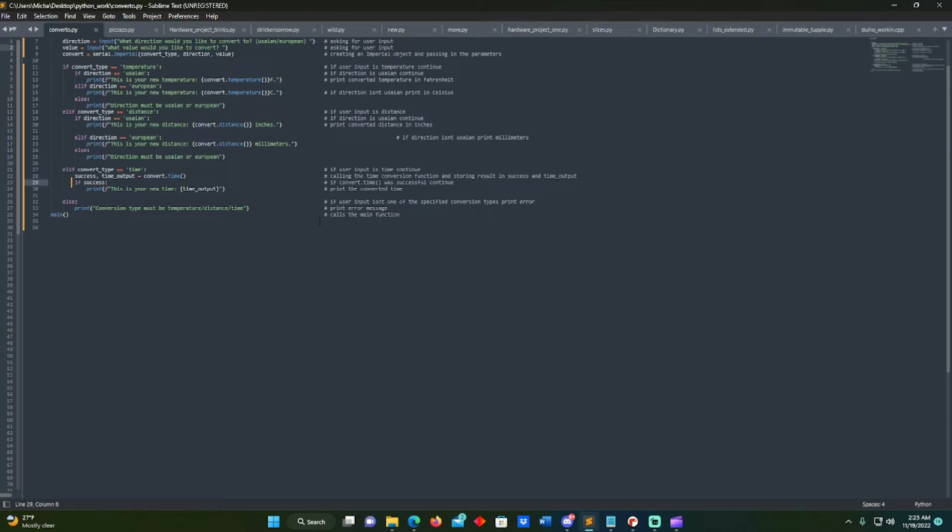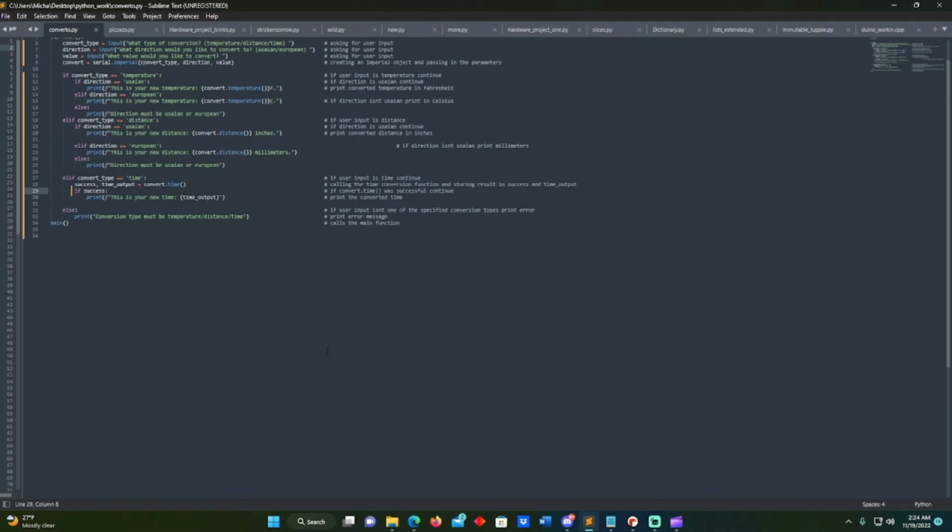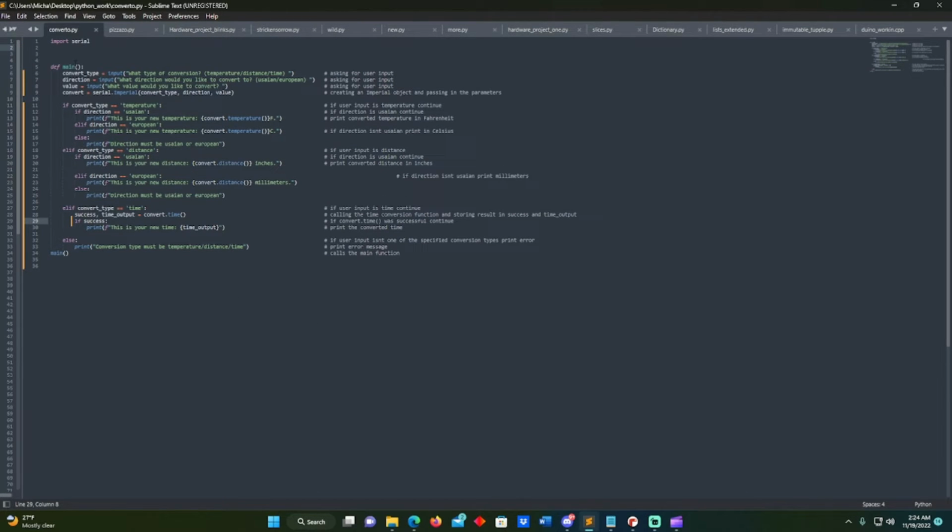So this is basically checking if they're putting in the correct values and if it's an actual time. And then we're going to call the main function, which is here. So then we're going to look at the actual code.